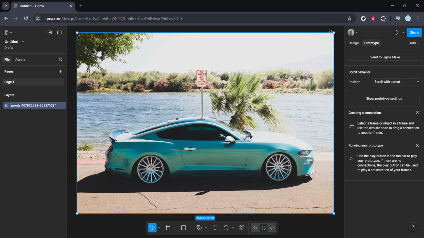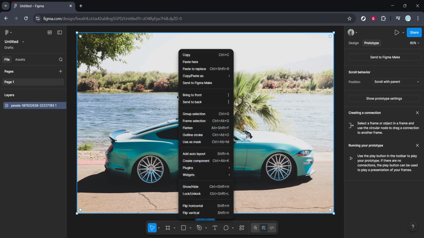After selecting the image, move your mouse cursor over it and perform a right-click. This action will open a comprehensive context menu, presenting you with a range of options pertinent to the selected object. Don't be overwhelmed by all the choices. We're looking for a specific set of commands within this menu.